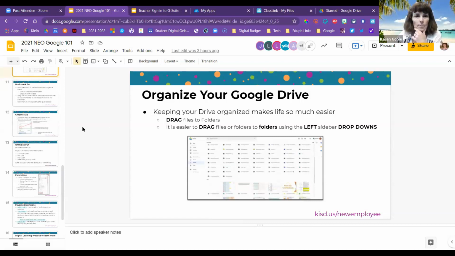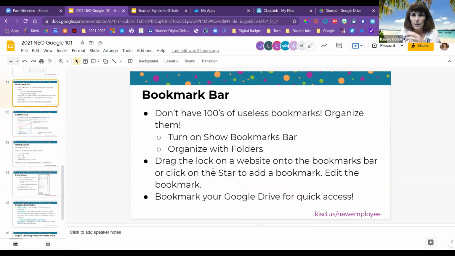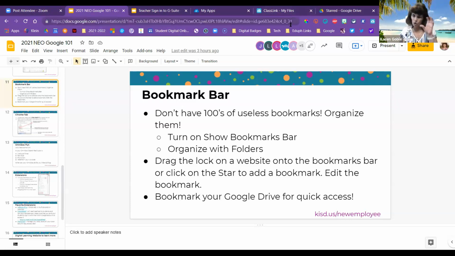Okay, so let's go back to, we talked about organizing our drive. The other thing is I like to use the star because it's faster. You can grab it by the lock and it pulls the URL off and drop it on top of your Bookmarks bar and bookmark it that way as well. I just tend to always grab that little star and do it that way. All right, so bookmarks, we talked about that.